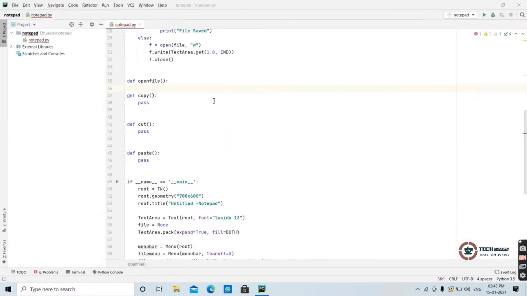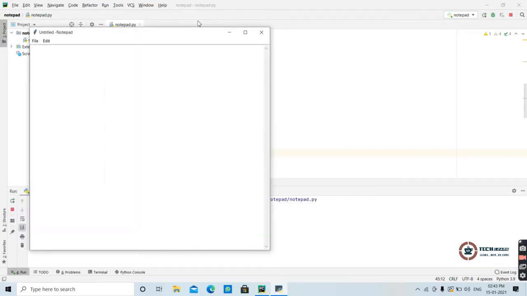We are here to continue our series on Notepad in Python. So we have completed our Notepad 80% and now we just need to create some more functions like open file, copy, cut, paste and exit. So let me show you first how much we have completed our Notepad.